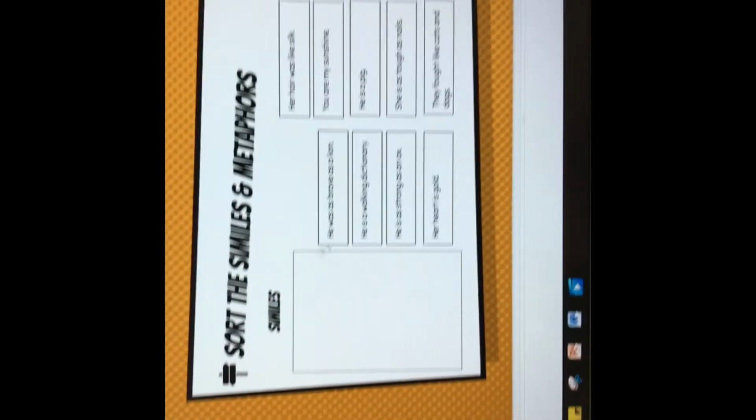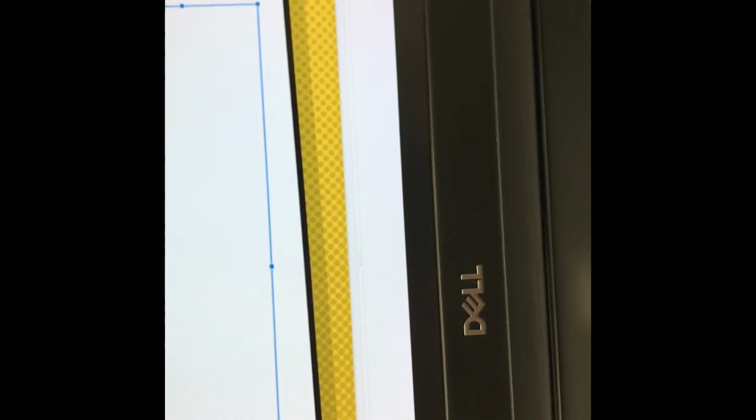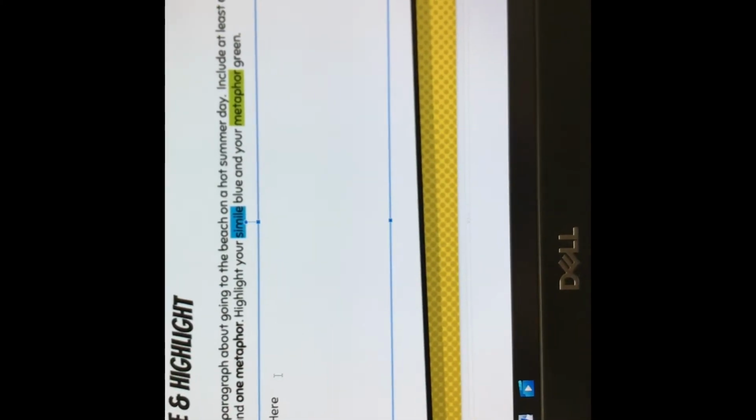So do that. And then the next slide is write and highlight. You're going to write a paragraph about going to the beach on a hot summer day. Include at least one simile and one metaphor. Highlight your simile in blue and your metaphor in green. So right here you are going to find my cursor where it says type here. You are going to type here.